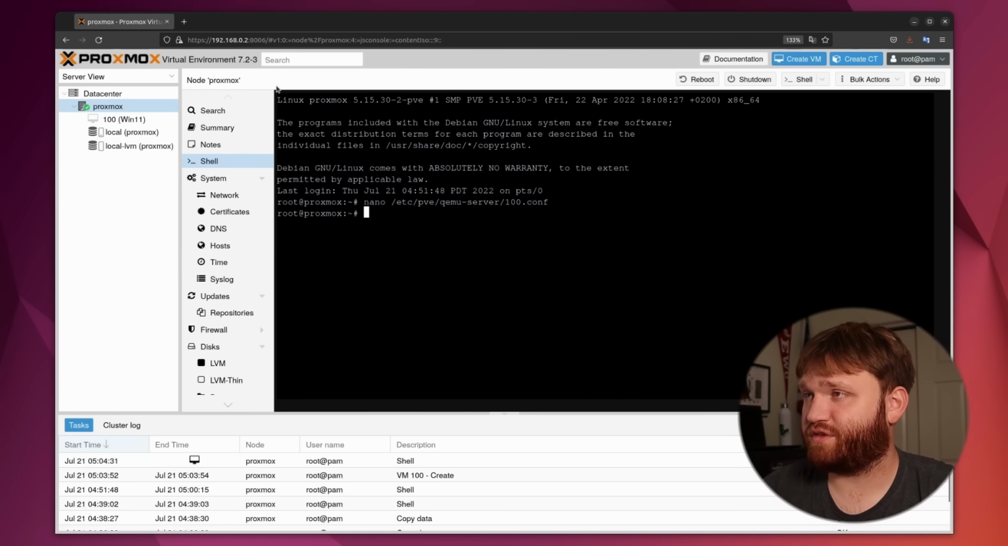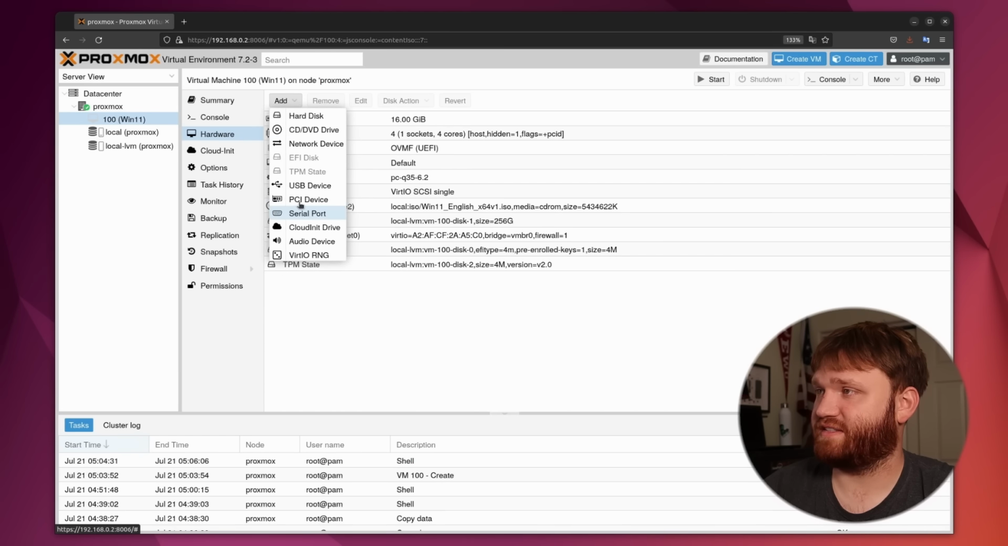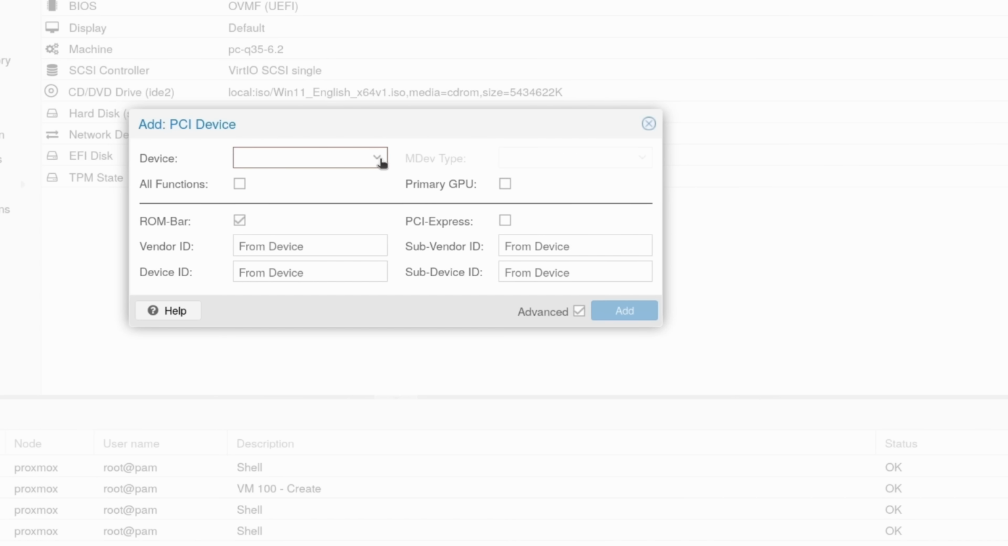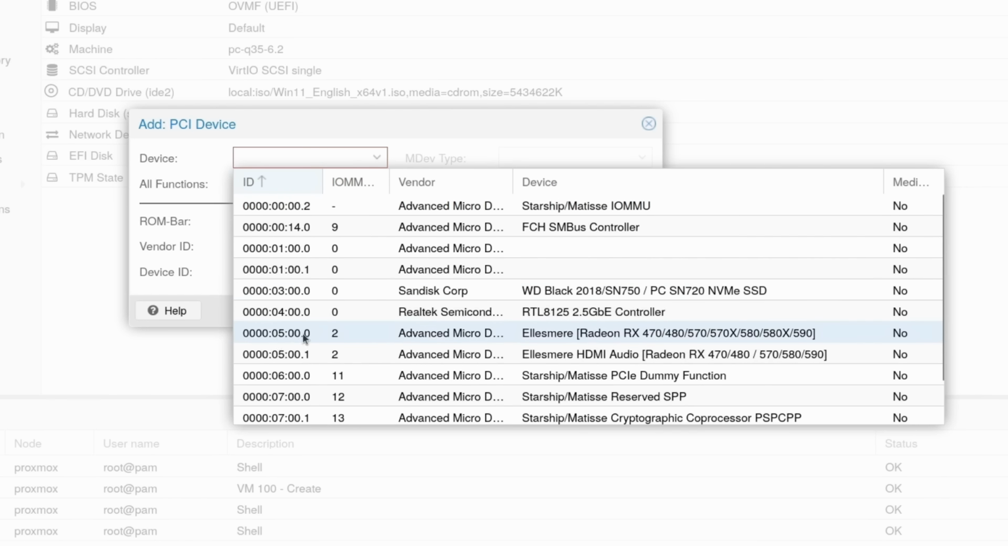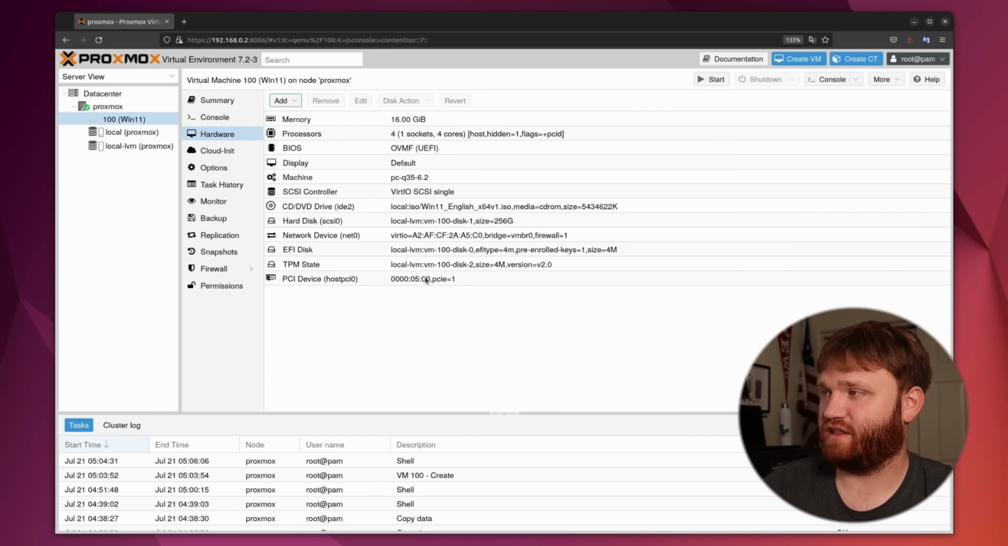Now what we should be able to do is actually add our PCI device to our virtual machine. If we go over to hardware, add, we're going to want to add that PCI device. Here we are. If something went wrong or you don't have something enabled properly, you might get a message here. Just make sure, again, that you've enabled IOMMU properly. But here, if we click device, this is going to look a little familiar. We have our 5 o'clock looking number here, which is our graphics card, the Radeon RX 580. So I'm going to click on that. From here, we're going to want to make sure all functions is enabled. Keep ROM-Bar checked. We're not going to check primary GPU for now, but we are going to check PCIe Express. So let's add that, and then we can see it right there.